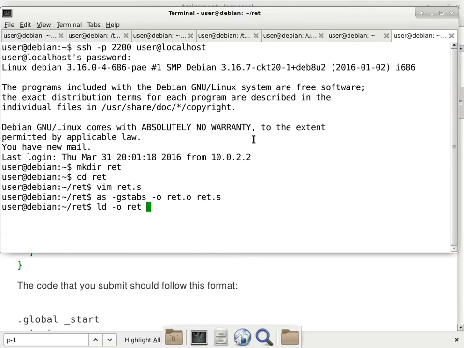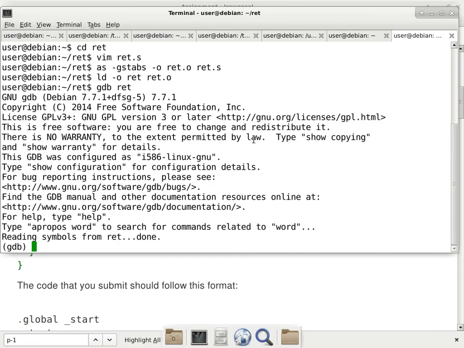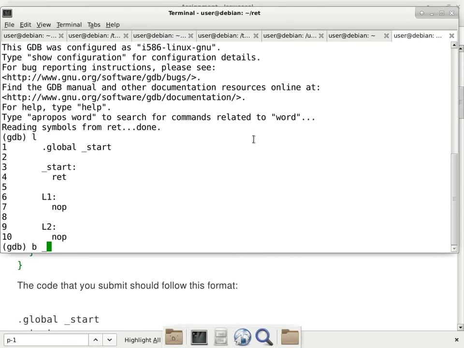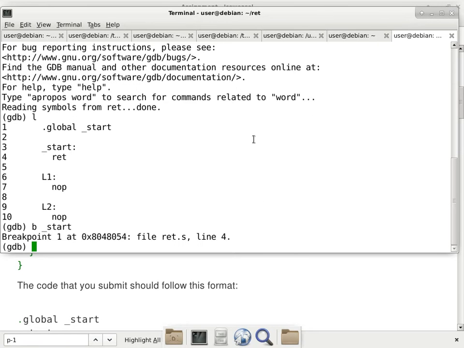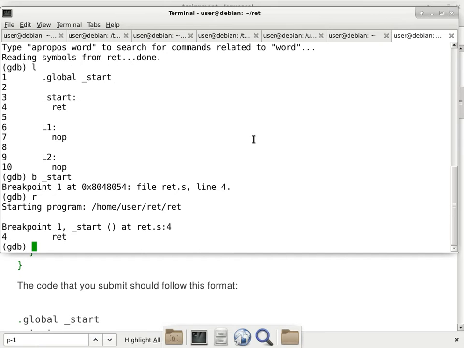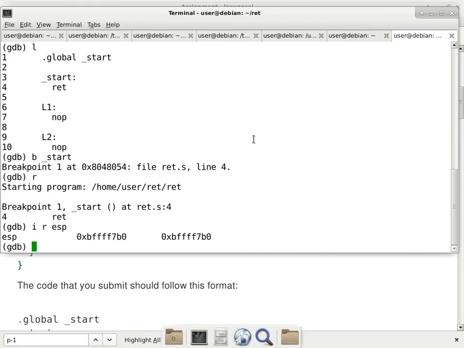Link it, GDB. Okay, so we put a breakpoint at the very beginning of this program, run the program, and the first thing I want to do is to say, okay, where is the stack pointer pointing to? The stack pointer is pointing to BFFFF7B0.